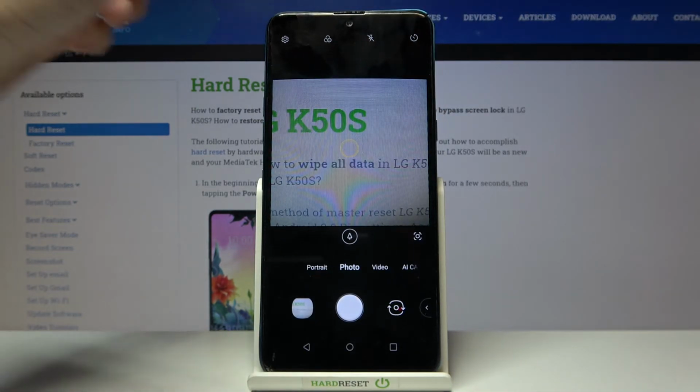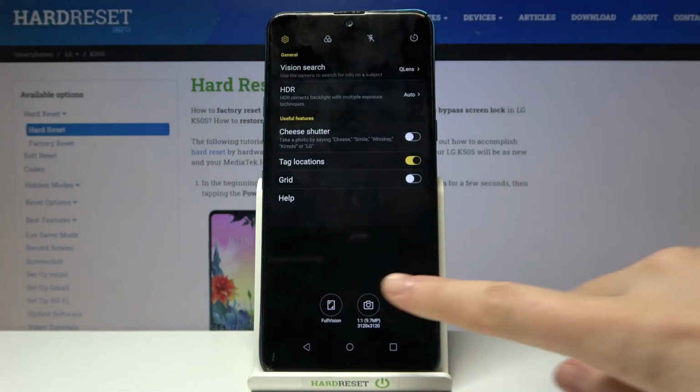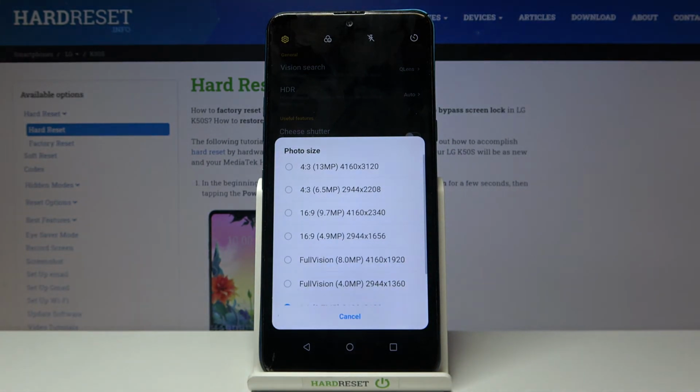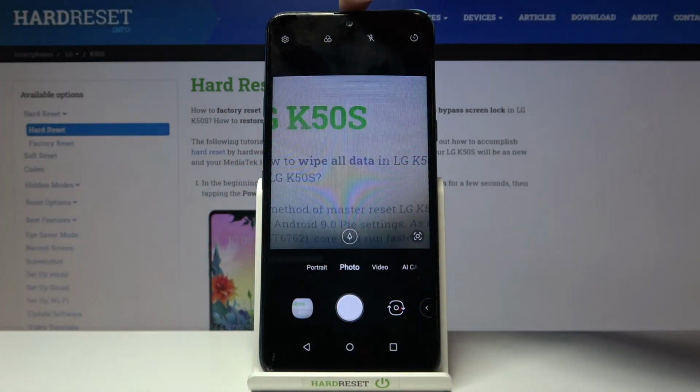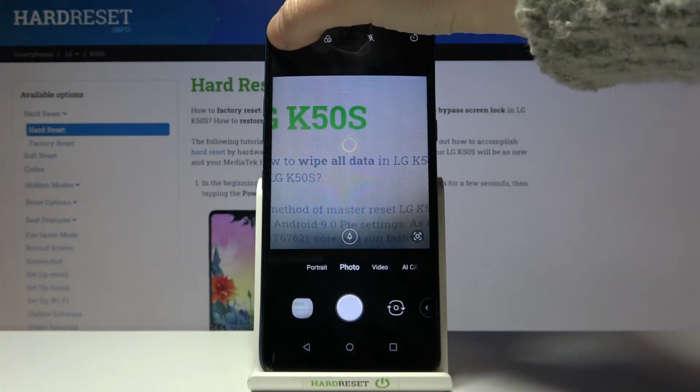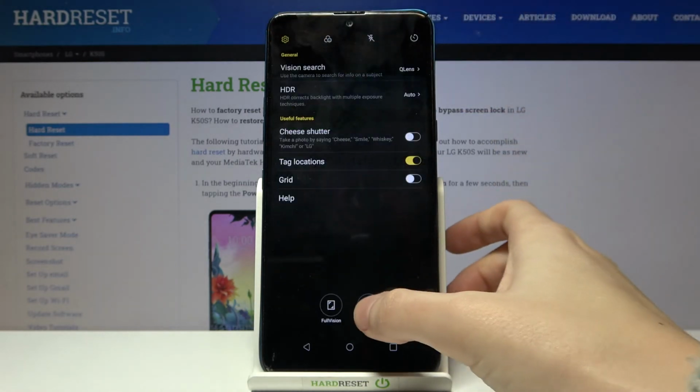And of course, by tapping on this button here in the left corner and tapping on this one from the right at the bottom, we can go back easily to the original 4:3. And in the preview, to remind you, it looks like that. And of course, let's move again to the settings.